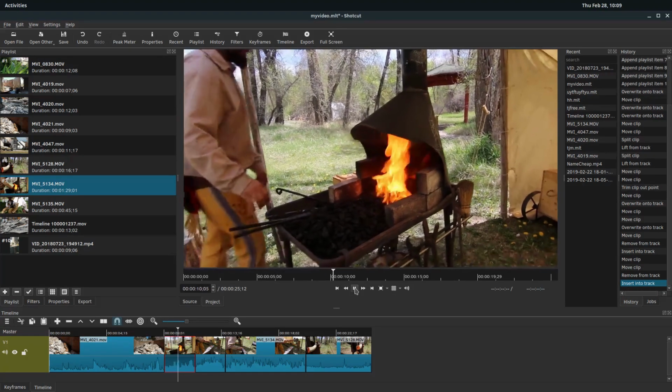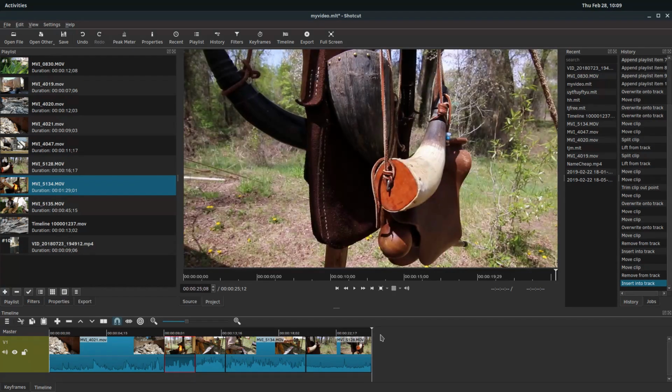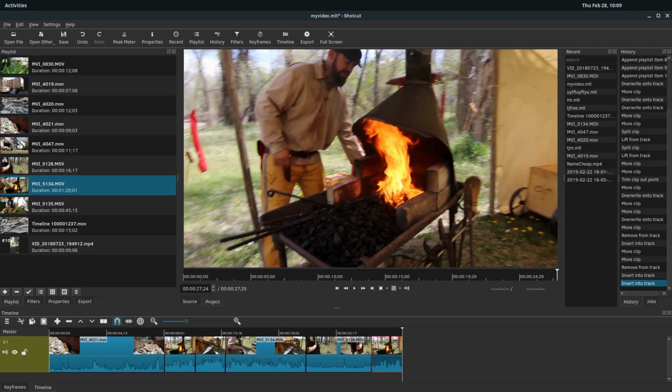Maybe I want this portion over here. I can play and see what this looks like. I want this portion of the video to play multiple times. Well, what I can do is hit the copy. So I hit copy, and now that's copied to the clipboard. Now I can paste it. I can go to the end and hit paste, and it pastes this video.